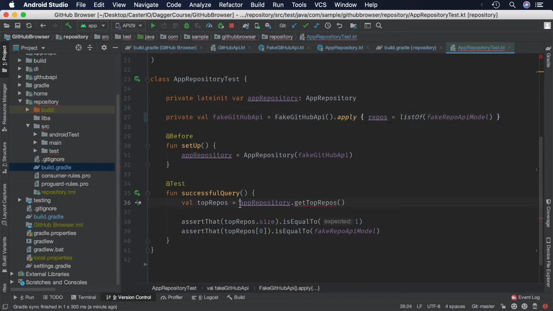The last thing to do here is wrap the call to getTopRepos in our test function with runBlocking. Since this is now a suspend function, we have to call it within a coroutine scope. In tests, we can use runBlocking, which will make sure this executes fully before moving on. This will make our test act exactly as before, ensuring we have the top repo's value before proceeding to the next line of code.